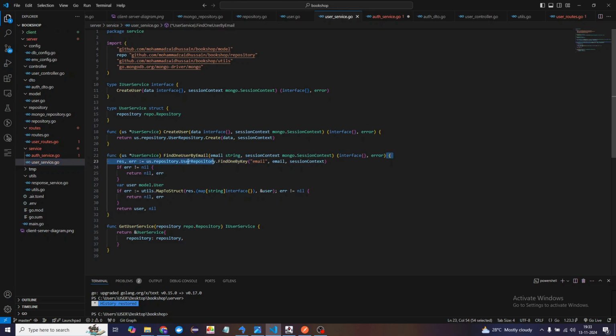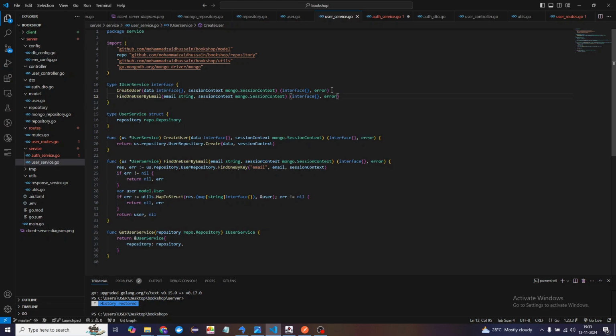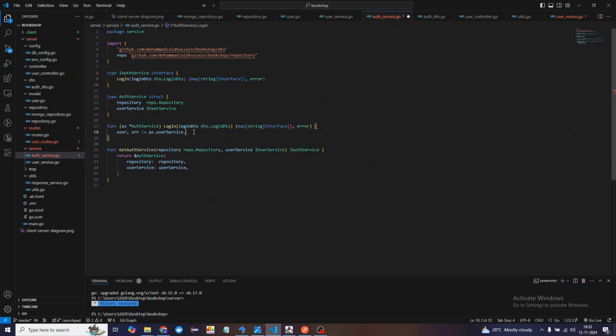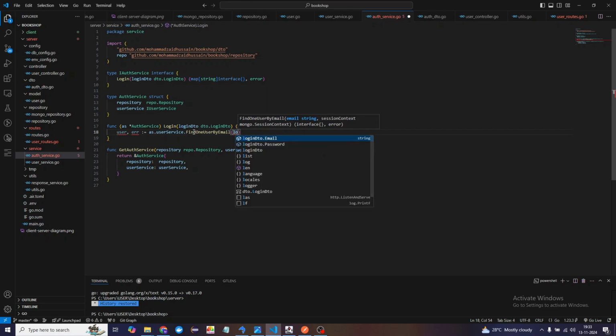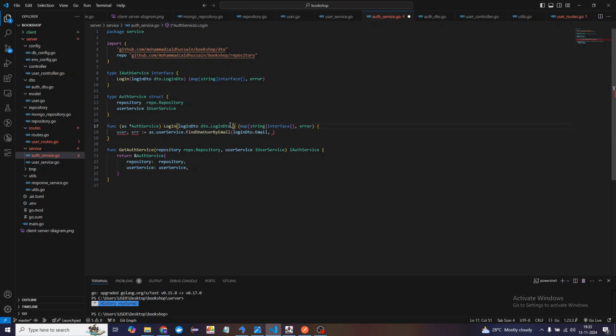So for that, what we need to do is make this function abstract, right? Now this function should be available outside of this struct. You can see we can access this function, find one user by email, and in this case we are going to pass loginDto.email, and what else? All right, we just need email. So here also we need a session context. If this auth service is also going to be used somewhere in the program, from there we can also pass the session context. So just make it more flexible so that we can reuse it anywhere in the program.